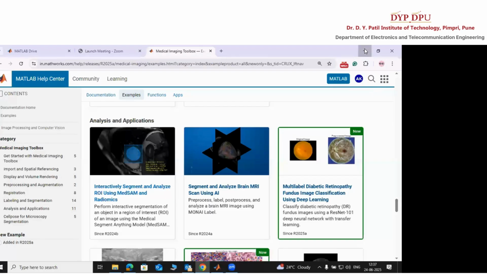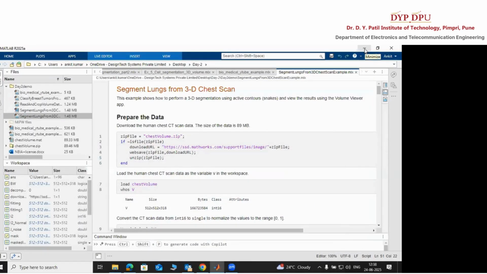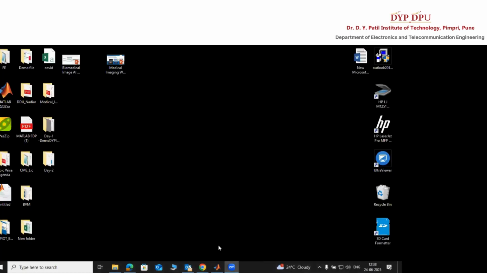So now let us start the AI part. Any problem in the medical images? Any doubt? I have shared a maximum of links with you, which are really useful for your understanding. So let us jump to the AI part.